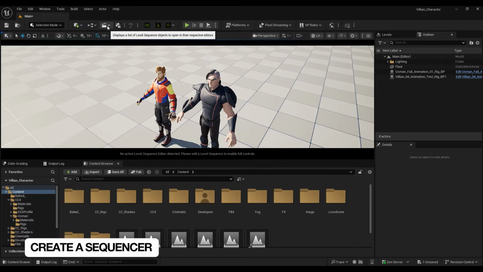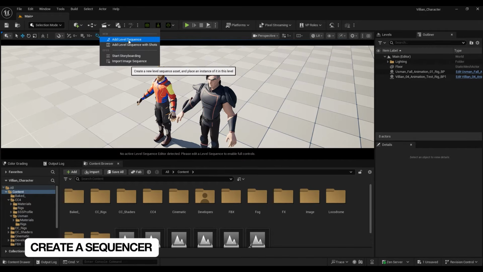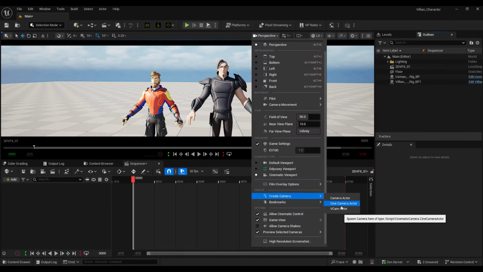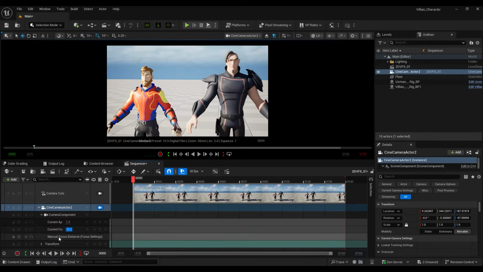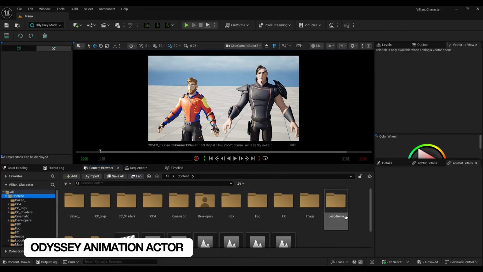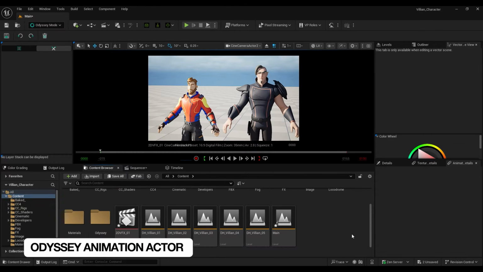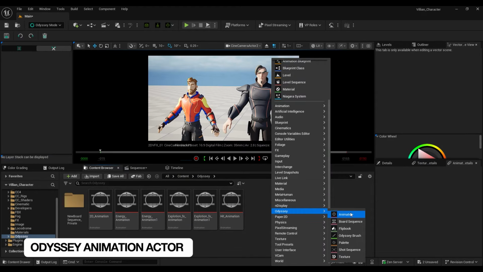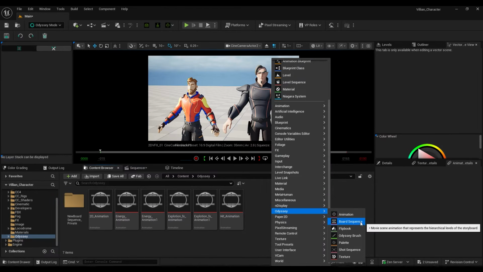Now let's create a sequencer. Here is where we're going to add our camera, characters, and the Odyssey actor to create our shot's animation. Next, we've got to create our Odyssey 2D actor. Make a dedicated folder to keep it all organized. Right-click, find Odyssey. There are a few options that you can use based on your project. Feel free to play around with it and do your own experiments. For today, we're going to use the animation actor.